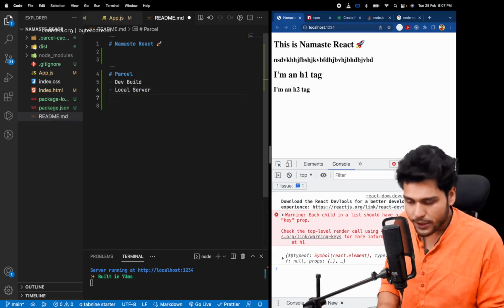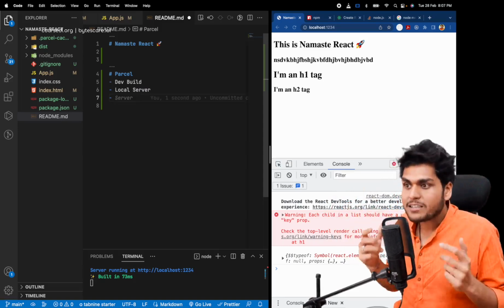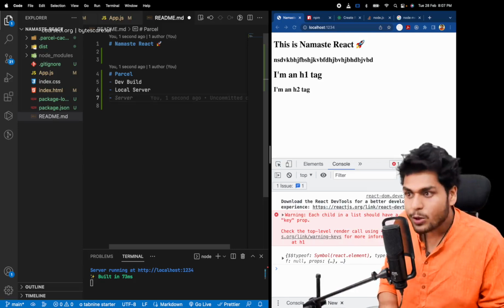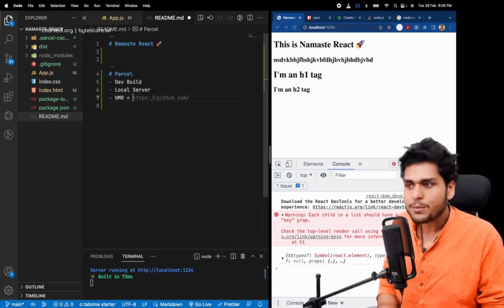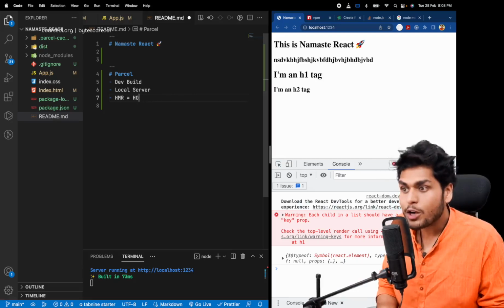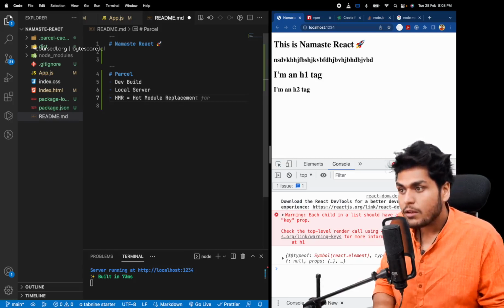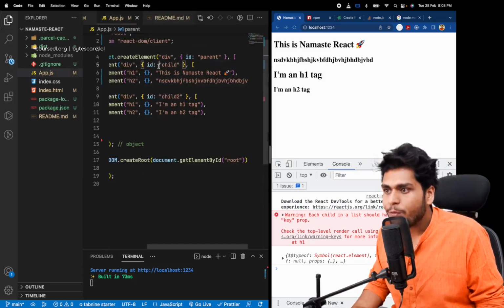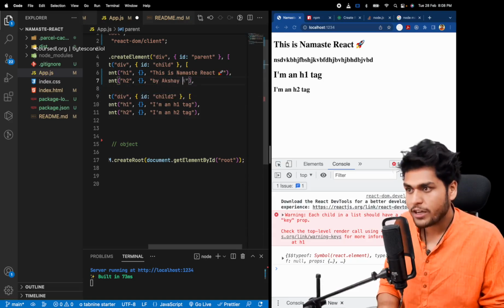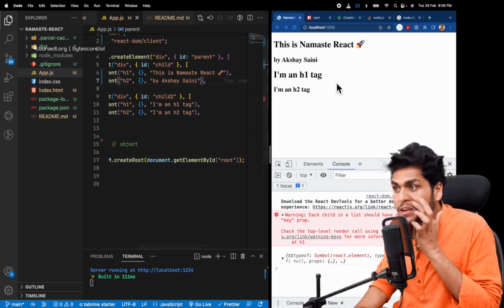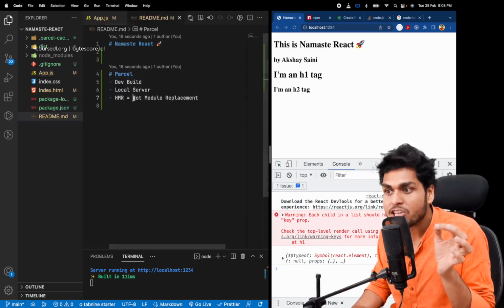Now, what else is Parcel doing for you? Parcel is automatically refreshing your page also. What does that mean? It is doing something known as HMR. What is HMR, Akshay? Yes, it is hot module replacement. When you save this file, if you change anything in it, suppose I write Akshay Saini, as soon as I save this file it automatically refreshes our page. This is happening because Parcel is doing HMR.